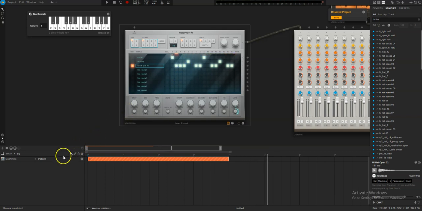So to turn your track pattern back on, all you have to do is click pattern, and then it reactivates your pattern.